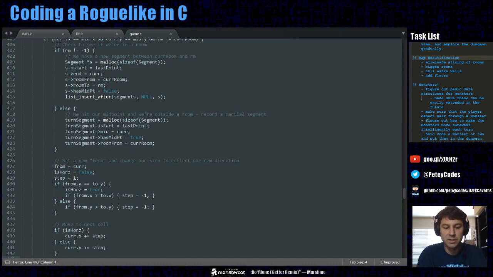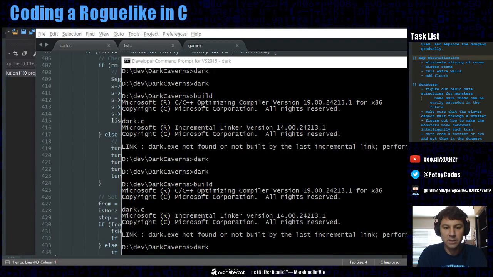So build, and it builds, and let's see what our game looks like. Oh, still not success, but we're incrementally getting there.